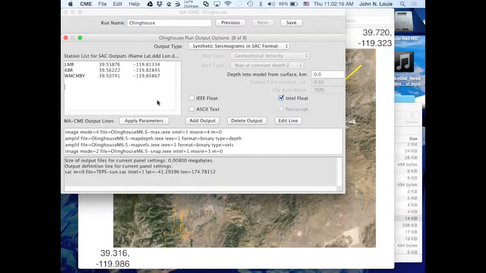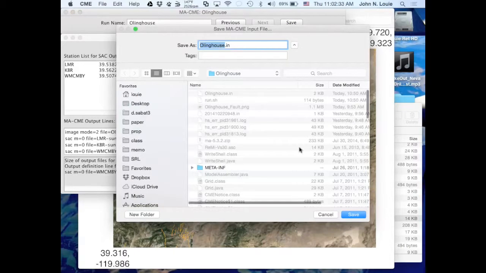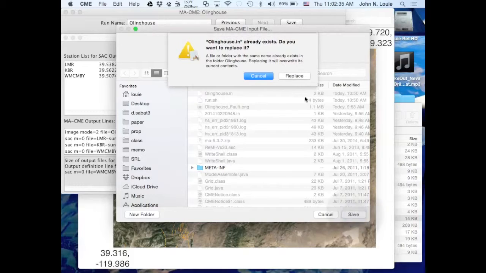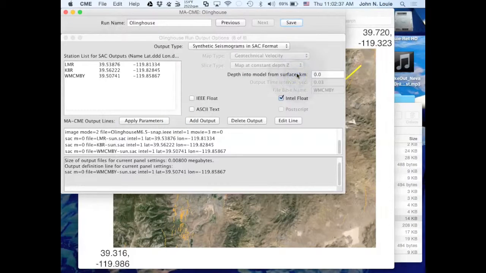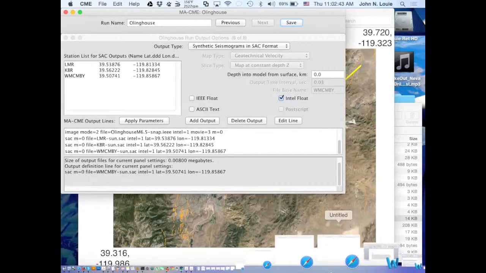Okay, those are the considerations. So I type in as many stations as I want, and I only have to push add output once. Now you can see that there are all these SAC lines added. Well, three SAC lines added. So now I better save. All right. And we're done for now. We've gotten all the way through the MA-CME interface.